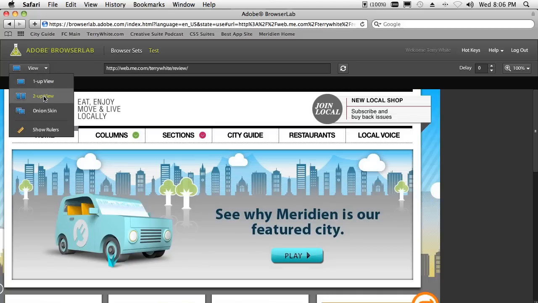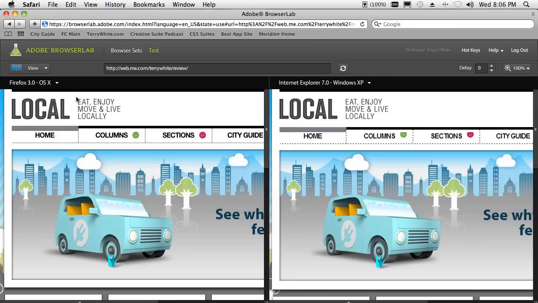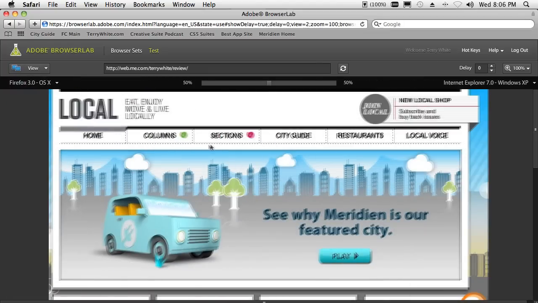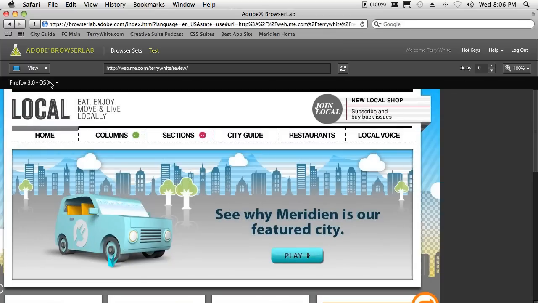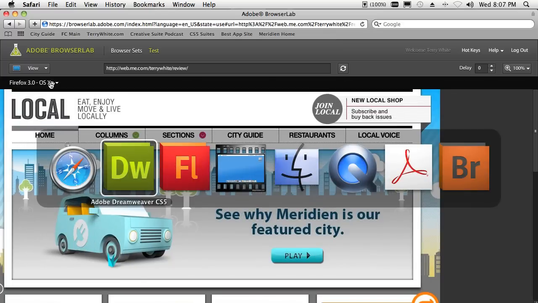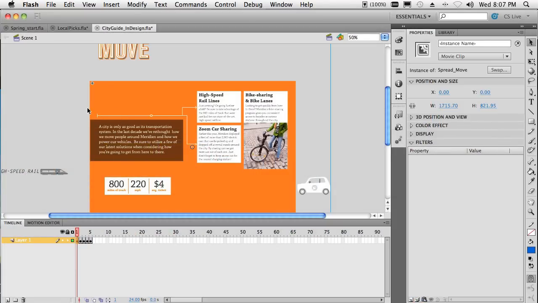And also I get to see it in a 2-up view. Maybe I want to compare any differences, and more importantly, I get to see it in an onion skin view, where it overlaps and shows me just how much is shifting or changing between the various browsers. So Browser Lab is not new, but the integration inside of Dreamweaver is. Now let's pop over to Flash CS5.